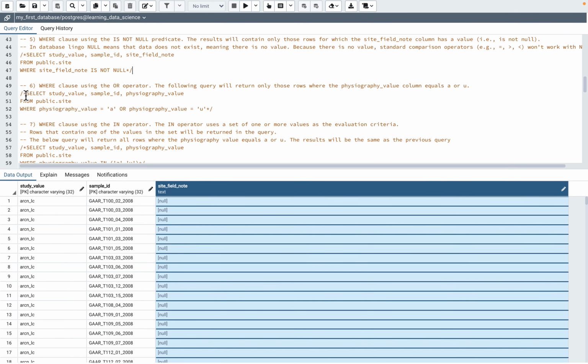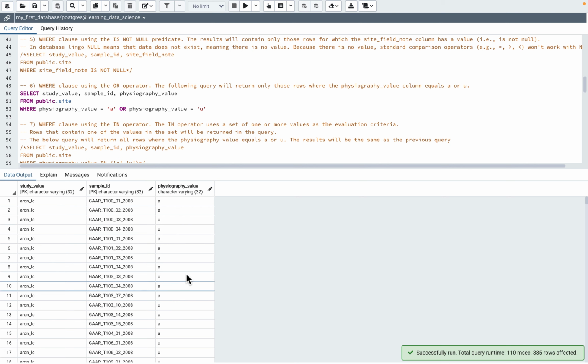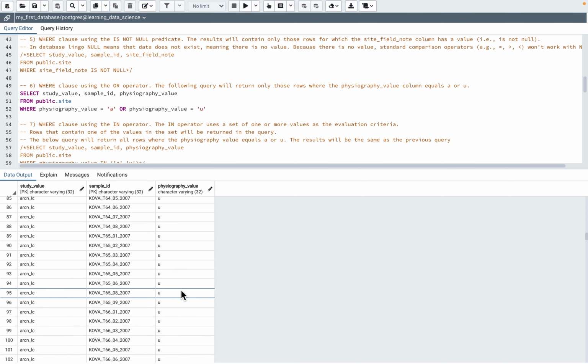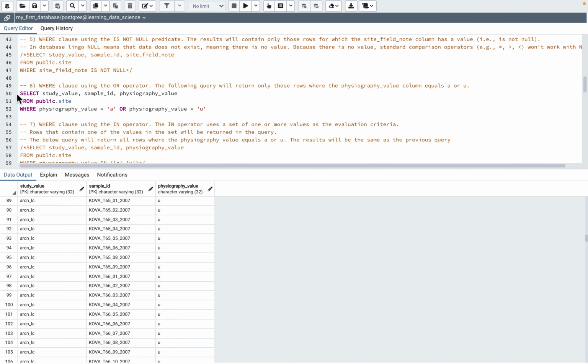All right, number 6. So this is a where clause using the OR operator. So we're saying select these columns from public.site where physiography value equals A or physiography value equals U. Now the following query will return only those rows where the physiography value column equals A or U. Run that, we see 385 rows. We see that all these are A or U. So there's an example using OR.